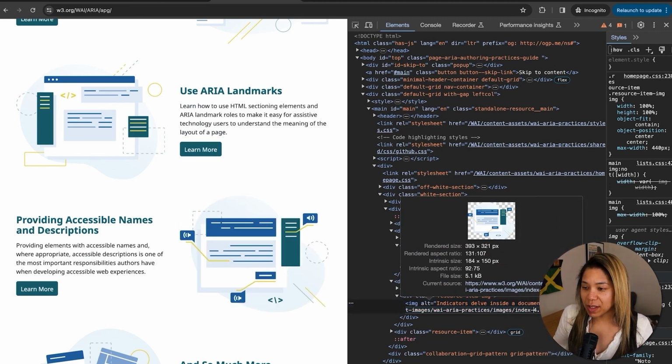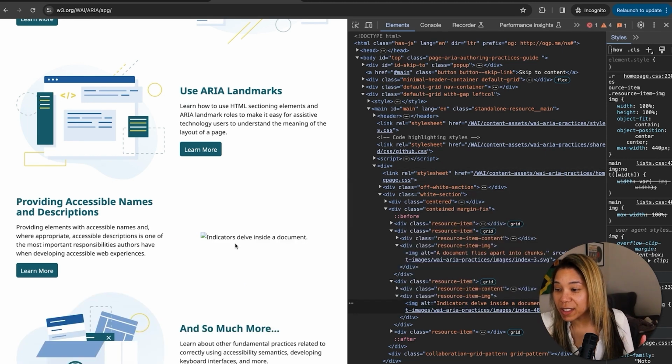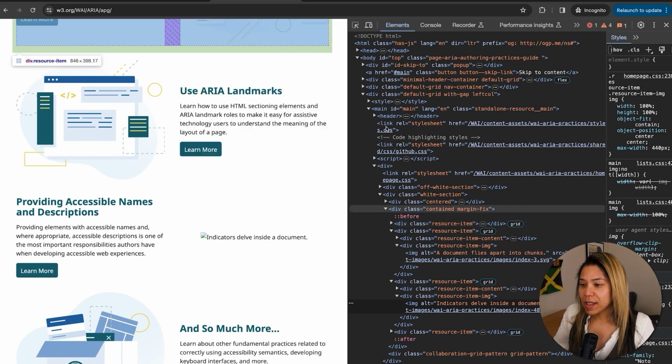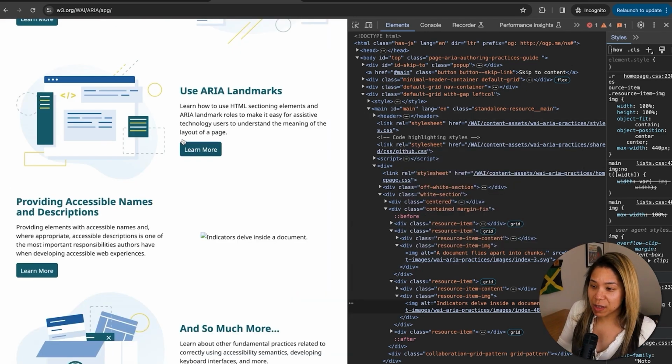So go ahead and modify the URL, and notice that it says now indicators delve inside a document. And that's the alt text that's provided. And so even though the image isn't displayed, we get an idea of, okay, this is what this image would have represented had it actually been rendered properly. And so let's go to that other image and do the same thing.